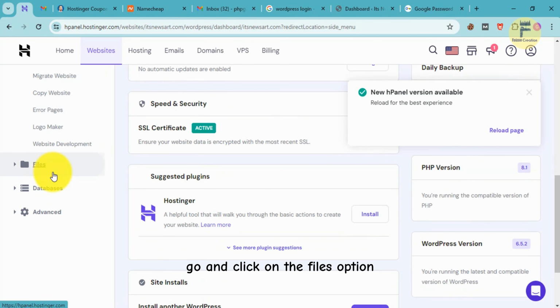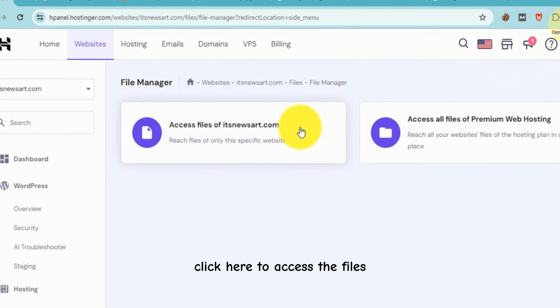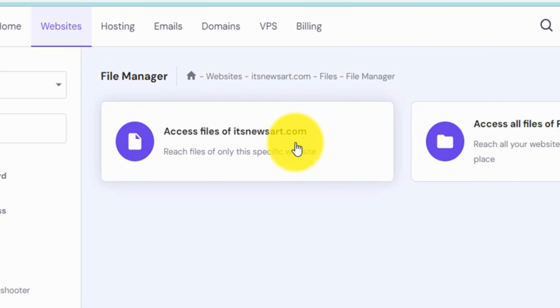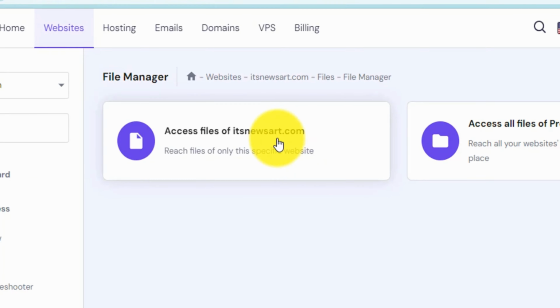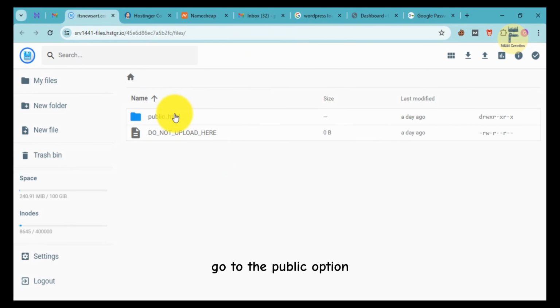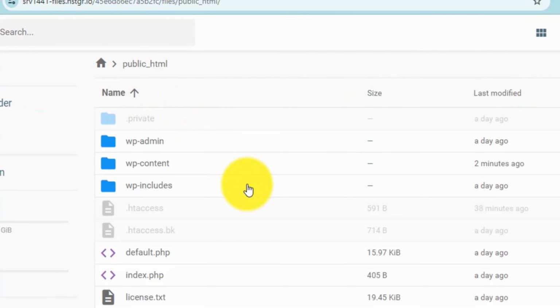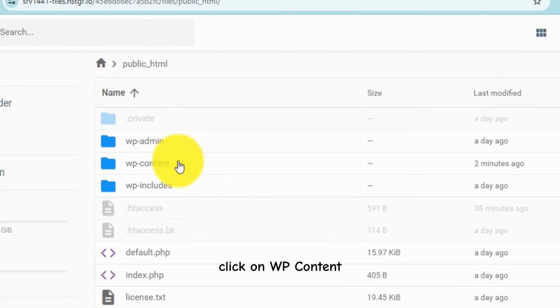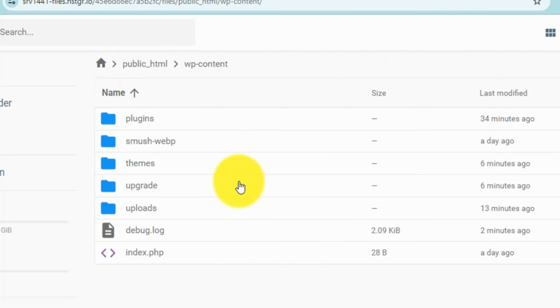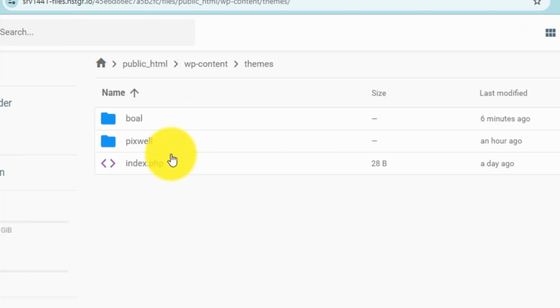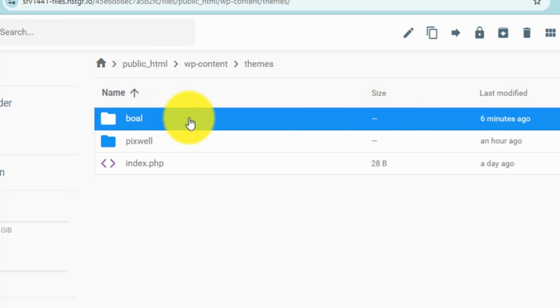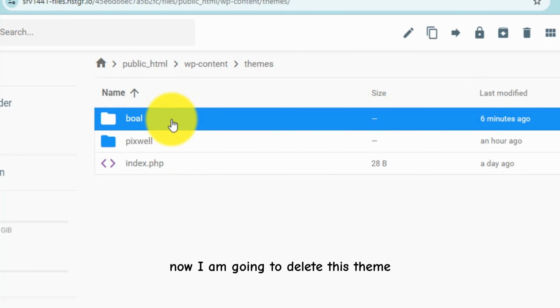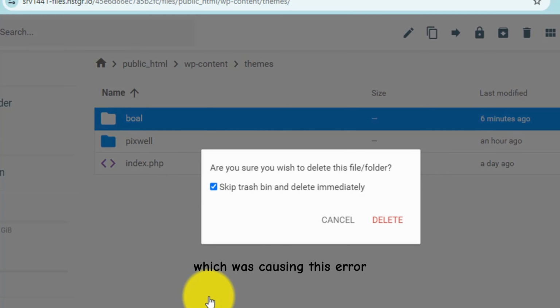Go and click on the Files option. Click here to access the files. Go to the Public option. Click on WP Content. Go to the Theme folder. Now, I am going to delete this theme, which was causing this error.